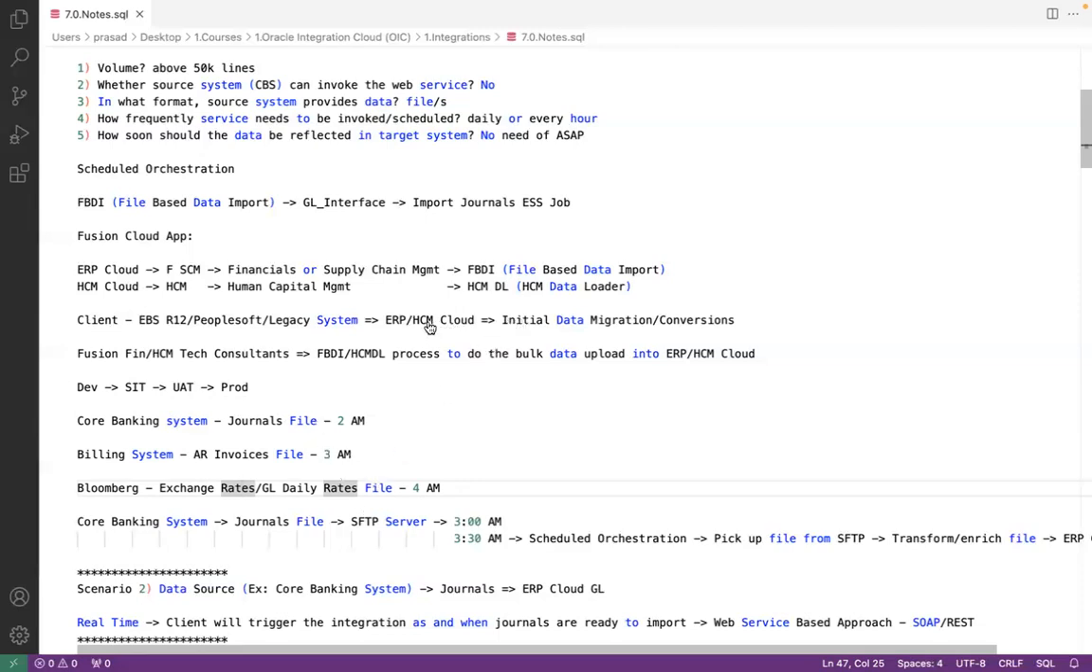These files need to be uploaded to ERP cloud in an automated manner. So can we have a team member from Abhinav's team waking up at 2 o'clock to load a journals file, 3 o'clock to load AR invoices file, 4 o'clock to load exchange rates file, guys? No. We have lot many better things to do in life, right? So there should be a way to automate this file uploads.